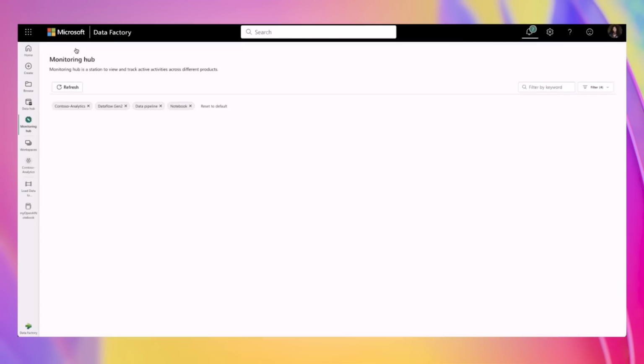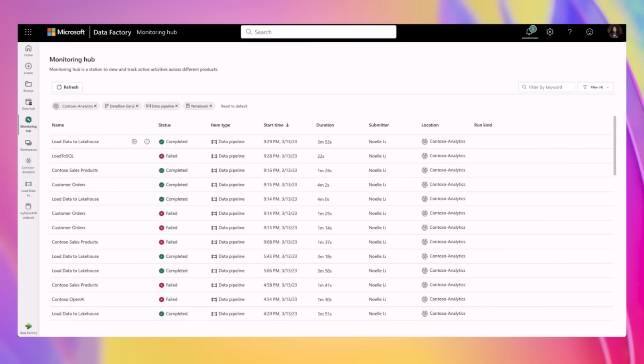When we go back to the Monitoring Hub, the column headers are specified for each experience to better fit the usage. I'm able to add different artifact types into the central monitoring table, but the column headers won't change unless I switch to a different experience.